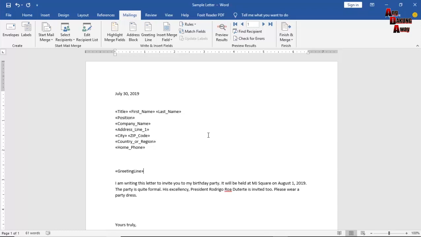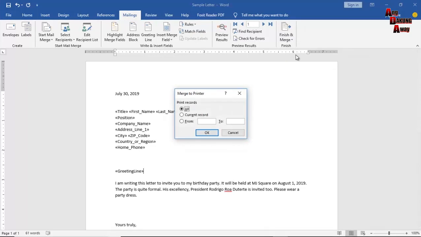Today we're only showing you these tutorials on how to send or print a letter to multiple recipients. So if you want to print, in Finish and Merge, Edit Individual Documents, you can just click Print Documents here. If you want to print just the current record, because we have this first record, only that first record will be printed.